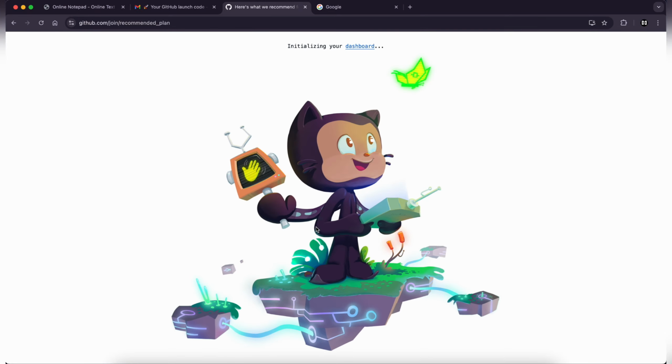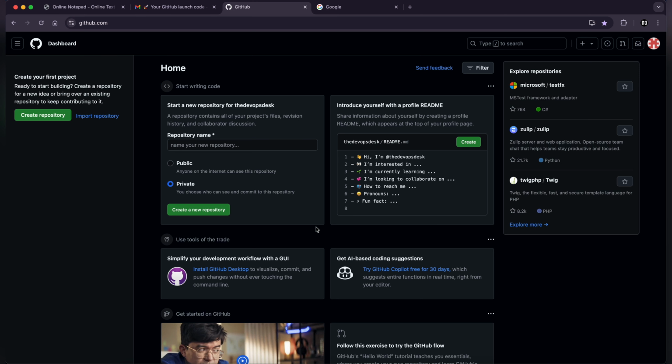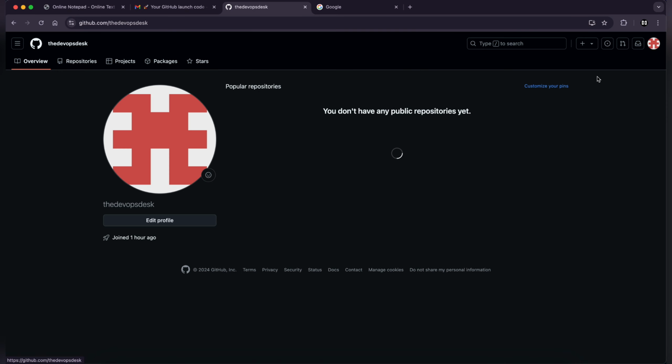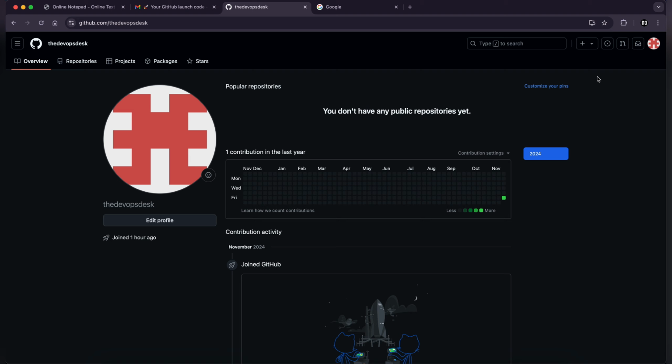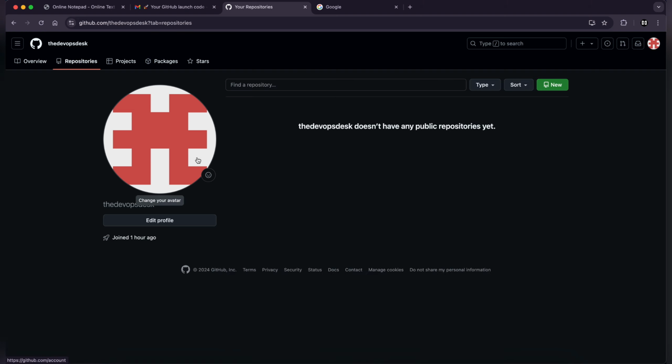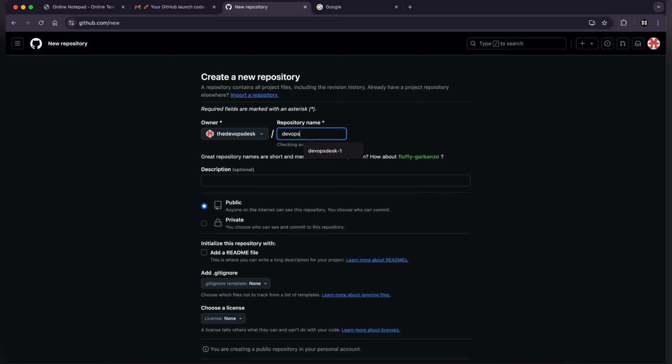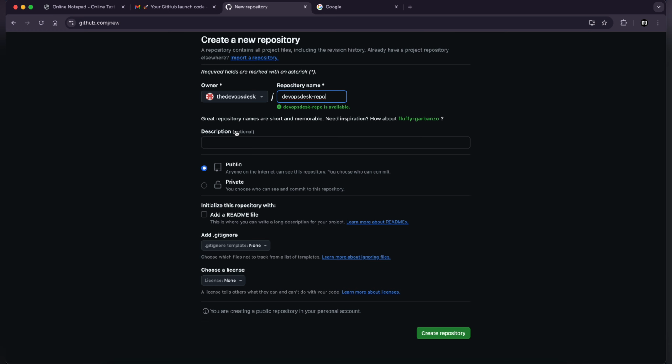That's it. Your GitHub dashboard is loading. Here is the dashboard of your GitHub account. Click on this icon, your profile. Yeah, here you can see your GitHub profile. Go to repositories. Currently there are no repositories available here. So let's create a repo here. Click on this New. Now you need to enter a name for your repo here. So I'm entering DevOps desk repo. And the description, currently I'm not giving any description as it is optional.